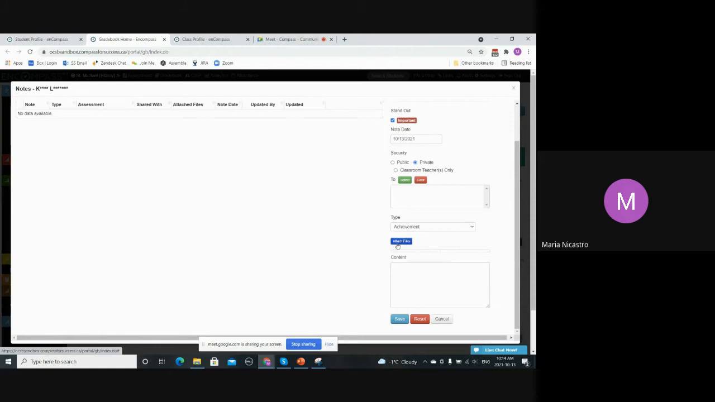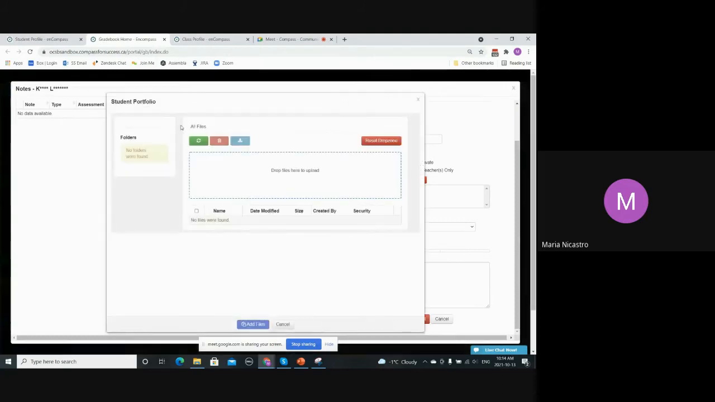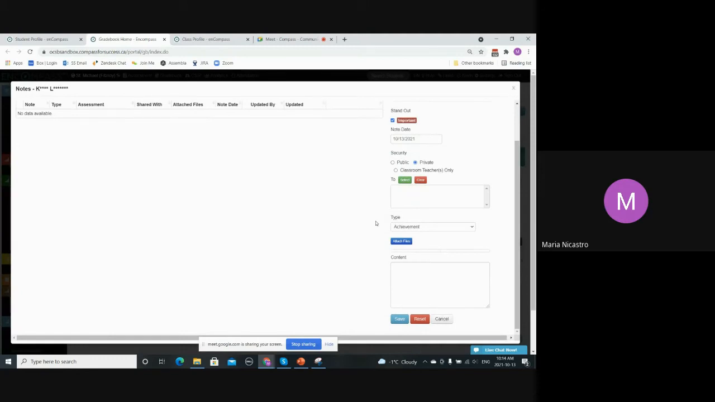And then you can attach files. So this would be linked to the student portfolio. So if you wanted to attach files, it would open the student profile. You'd have to upload something here. And then you can add the file to your note. And then depending on the security you've selected, so if you have it private and you attach a file, and then you were to go to view the student portfolio, if it was a private note, the file would also remain private, so people wouldn't be able to see it. Whereas if it's public, if someone were to open the student portfolio, they'd be able to see that attachment. So that's another thing to think about.